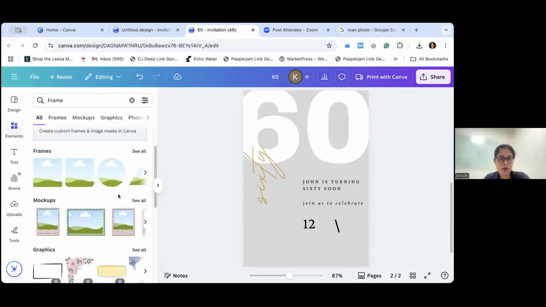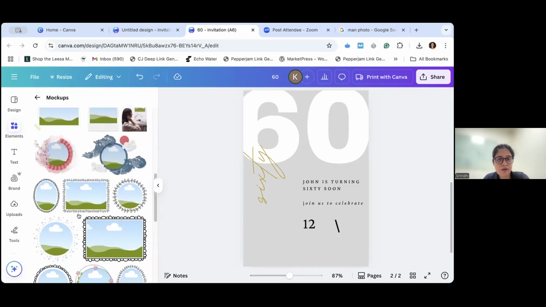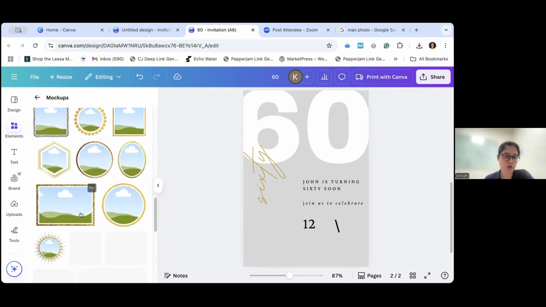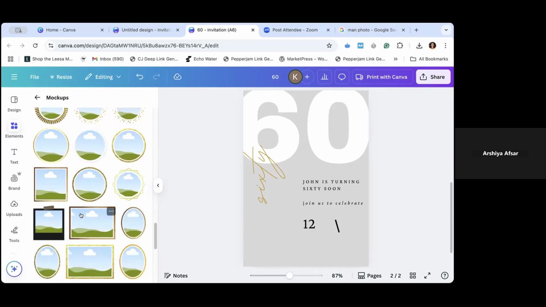See, I'm going to show you frames. Then you have all these mock-ups as well. See, you have all these creatives as well. So there's lots and lots of options which you can use to insert pictures or anything in your invite.